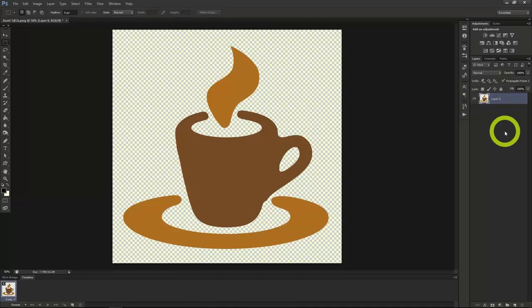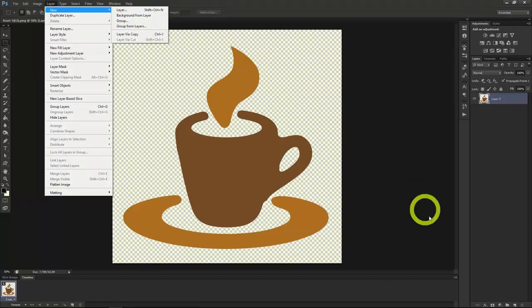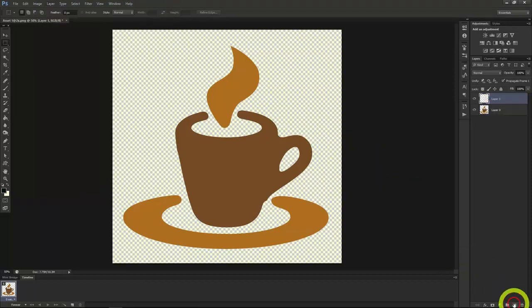So, to create a new layer, all you have to do is click the button at the bottom of the layer window that looks like a new page being turned, or hit Shift-Control-N at the same time. You can also click the Layer drop-down at the top and select New Layer from there. I personally like the Layer button as it's easy to click and go.